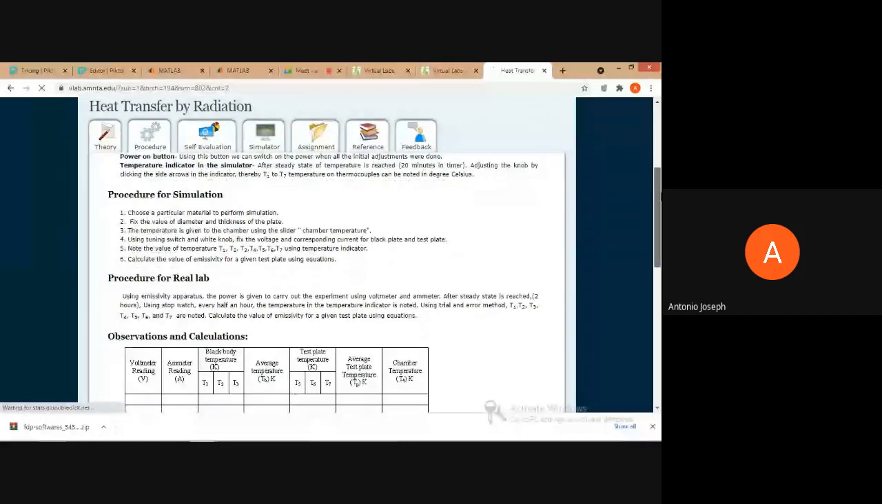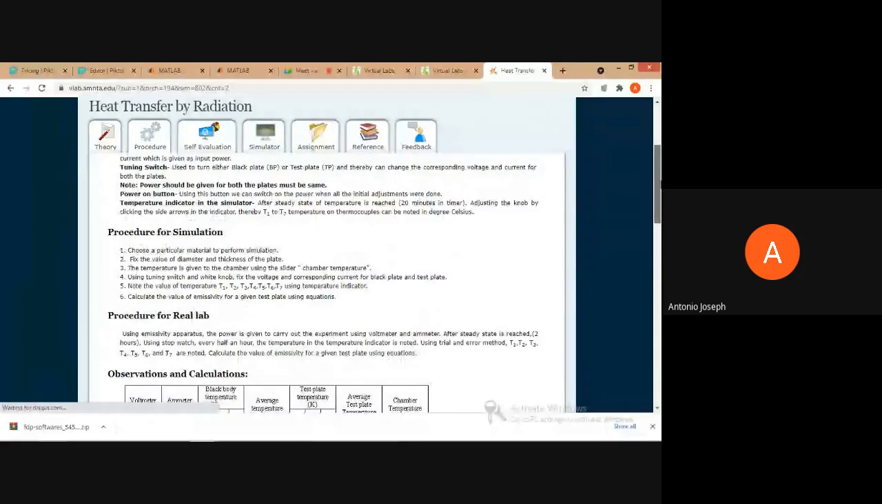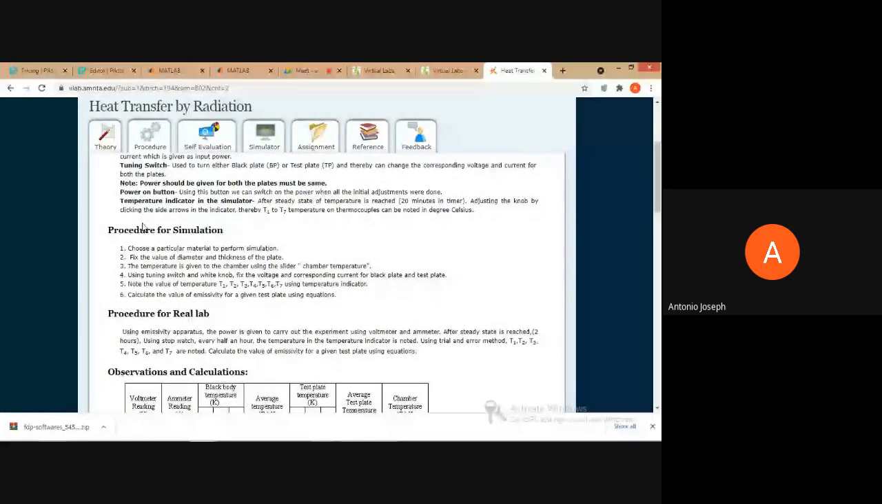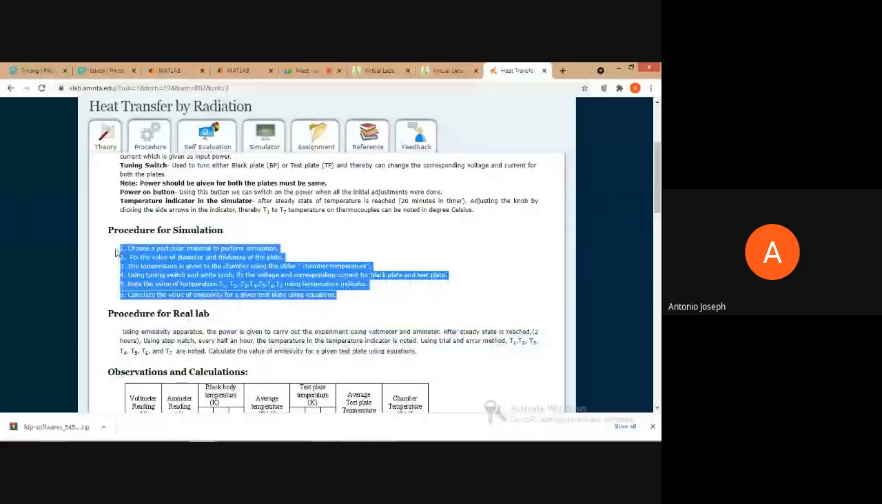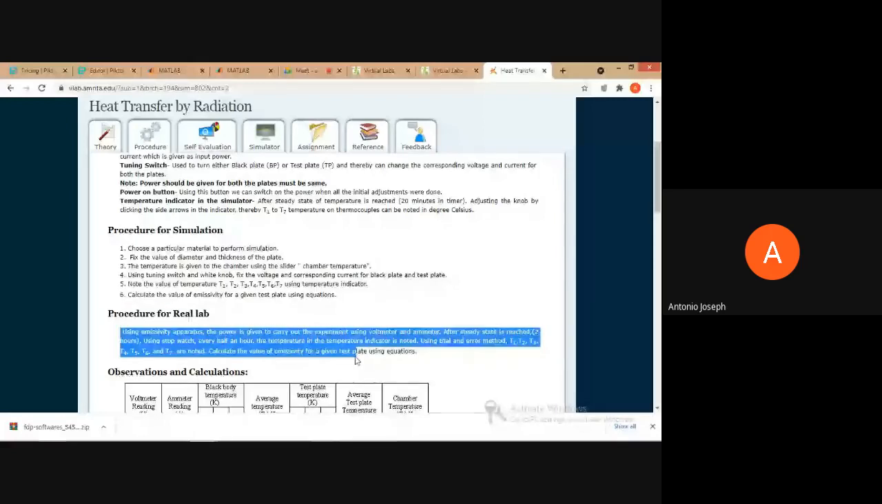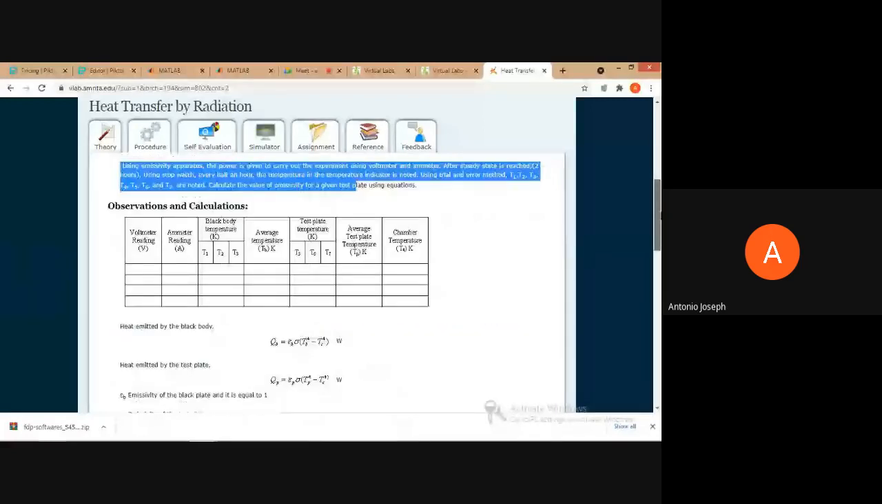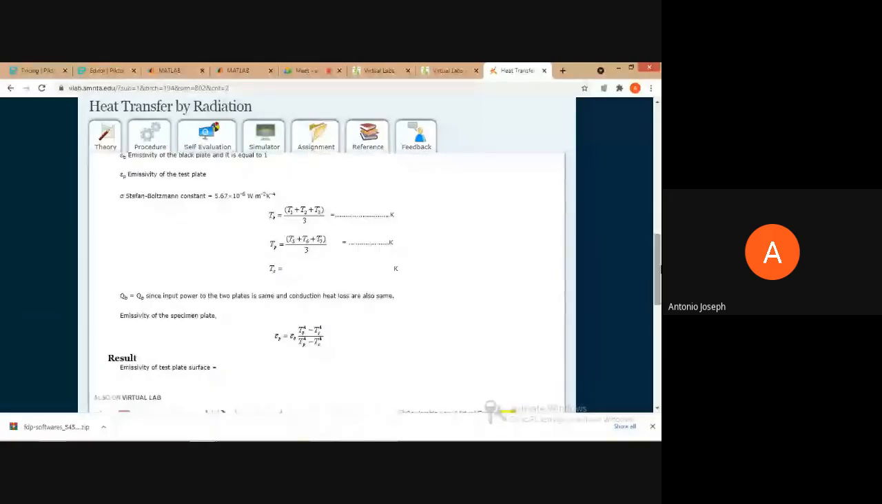Here they provide the procedure for running this particular simulation. And if you were doing that experiment in a real lab, what would the procedure be? That is also provided by them. So we can go through these two. For the virtual lab, we can tell the students these are the steps to follow. But if you were really in the lab doing this experiment, this would be the procedure. And this is a tabular column, and the calculations, everything is provided. So we can just follow the procedures and conduct the experiments using the simulator.